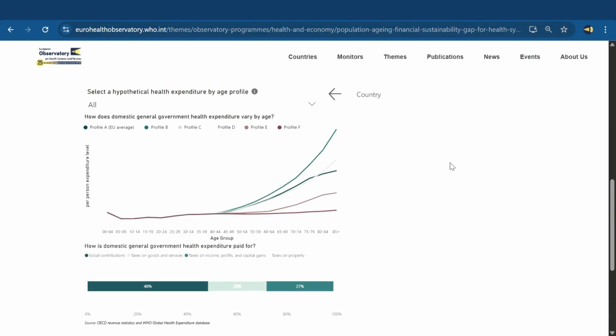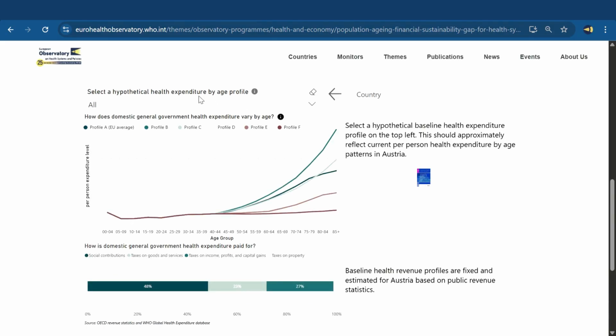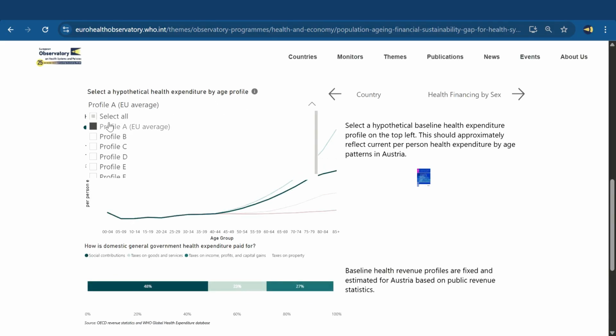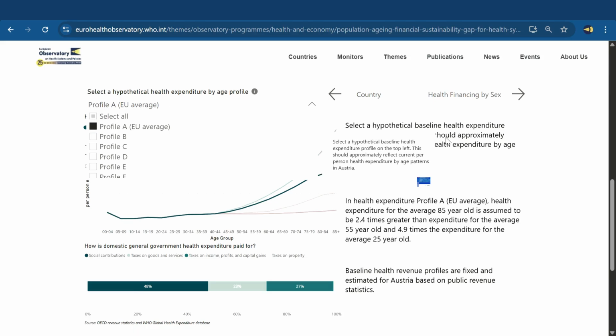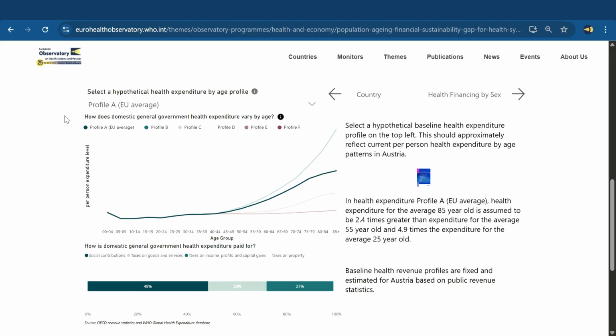Next, choose a health spending by age profile. Depending on the profile you choose, there are differences in terms of how much health spending increases per person at older ages. For now, we'll pick Profile A, which is based on actual health spending by age across the European Union. At the bottom left, we see the mix of taxes and social contributions used in the base year to finance healthcare in the country we've chosen.